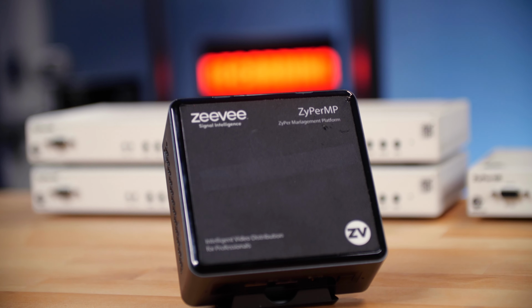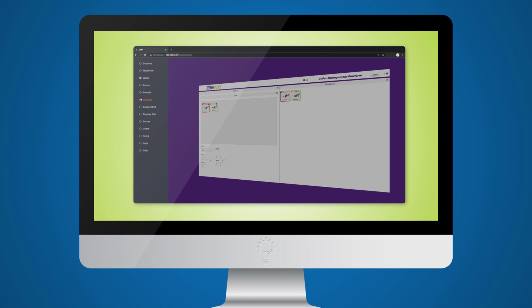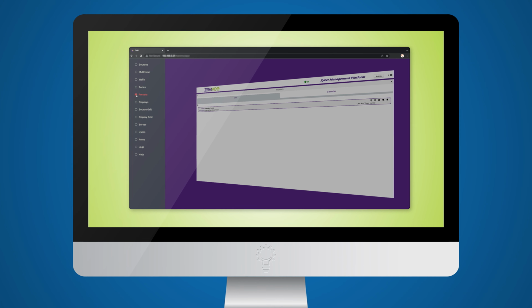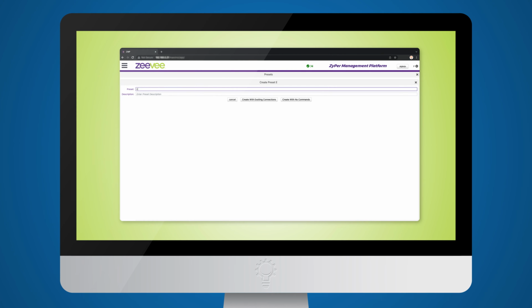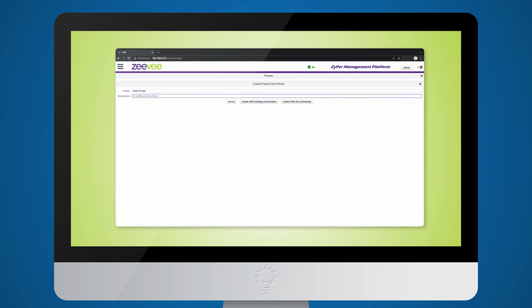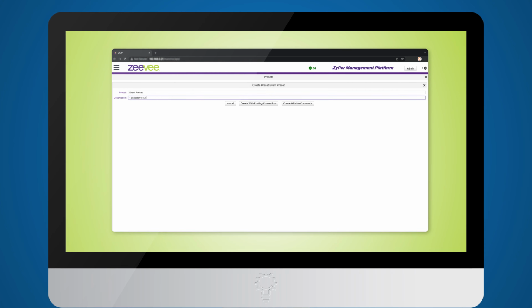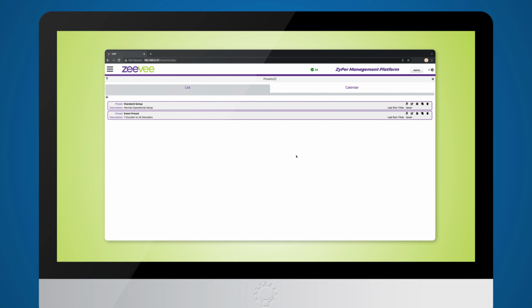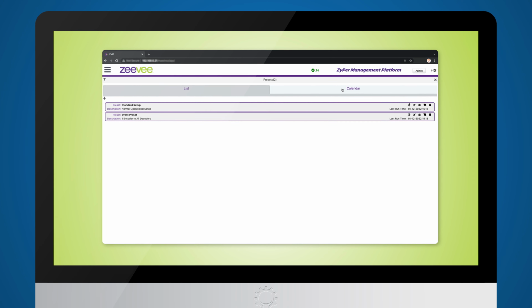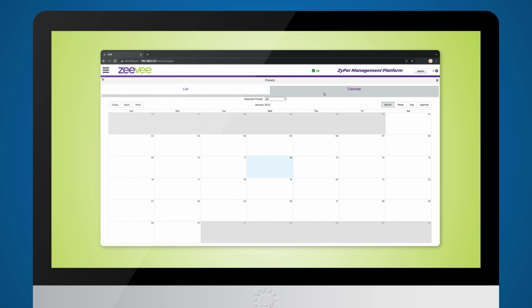One of the really nice things about this system is the Zyper management platform that allows you to control every aspect of your system. You can see your sources, your displays, set up multi-view video walls, but what I really like is the presets. If you have a complicated system with a ton of encoders and decoders, a few video walls and multi-views, you can easily save that configuration as a preset. You can now make changes to your setup and save a new preset. Now, with a single click, you can change your entire system's routing and configuration. Better yet, you can schedule these presets to run on a calendar. This is super powerful for complicated systems that need to change video routing frequently.